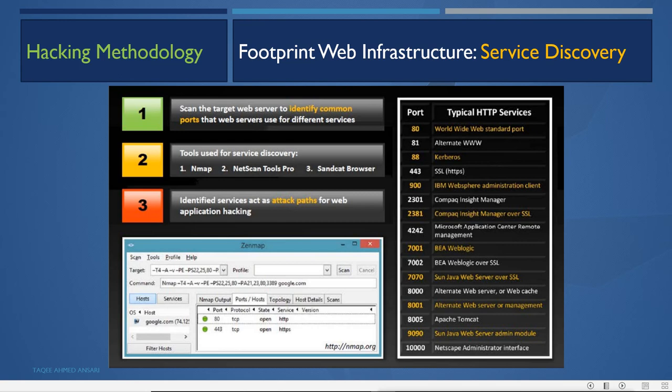81 is the alternate port for the HTTP protocol. 88 is for Kerberos, 443 is for secure HTTP, that is HTTPS. 900 is for IBM Web Server Administration Client. 2301 is Compaq Insight Manager. 2381 is Compaq Insight Manager over SSL. So on, these are the different well-known ports.